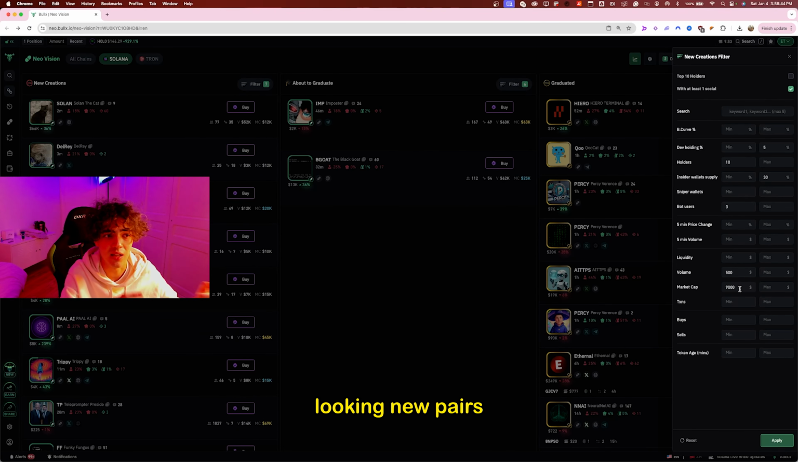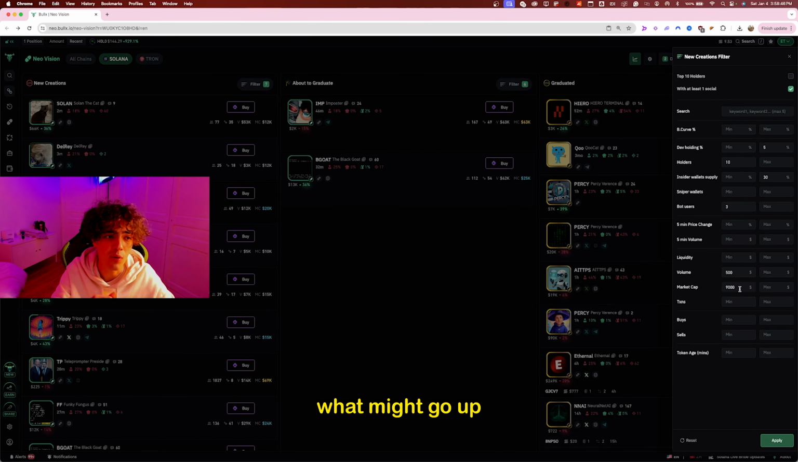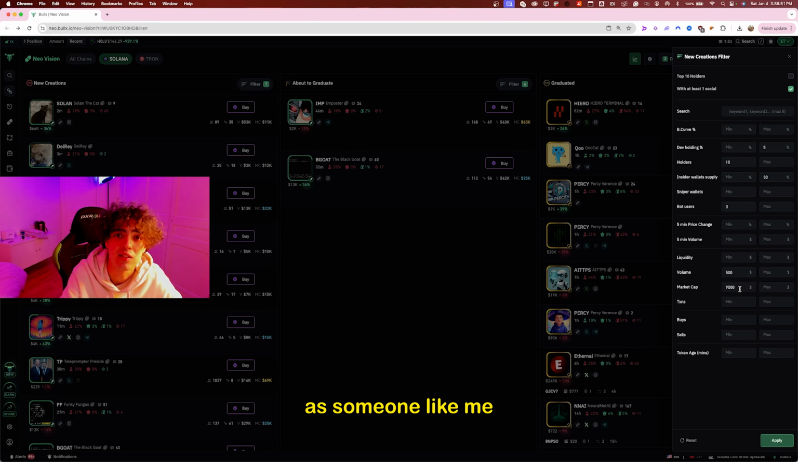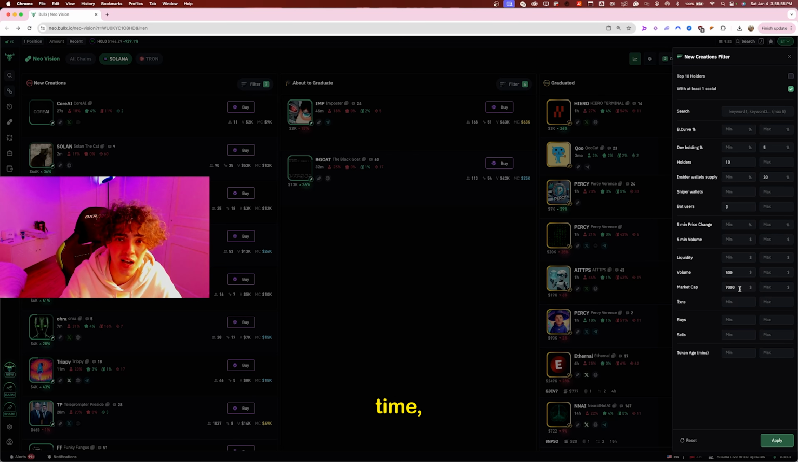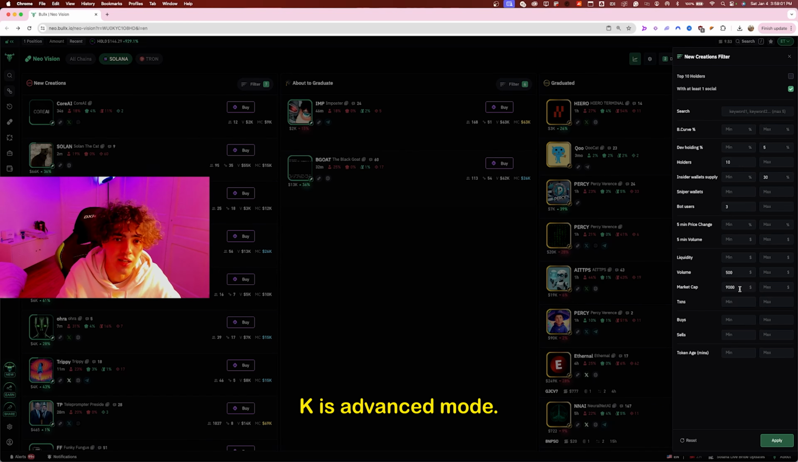You'll still be able to scan, look at new pairs, and identify what might go up and what might not. Your entries aren't going to be as early as someone like me who's looking at literally everything at 5,000 market cap, but at the same time, you're not going to get burnt as quickly as someone going into it looking at coins with 5K.